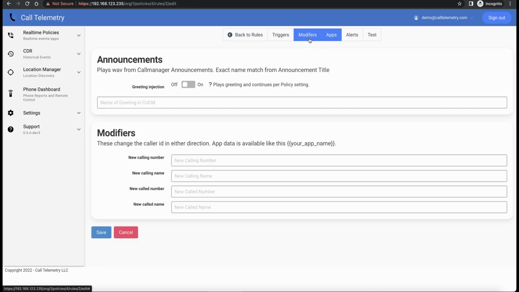And this app name called lookup is going to provide a variable in this format that we can use in our modifiers. So we need to take the data that comes back from lookup and substitute it for the new calling name, and hit save.